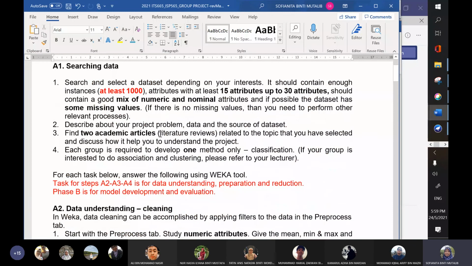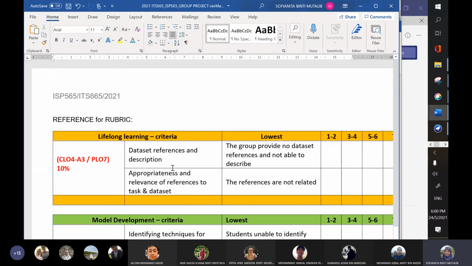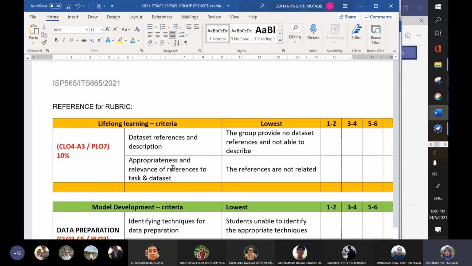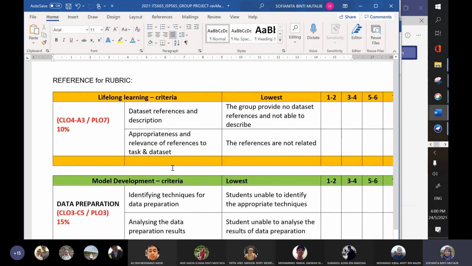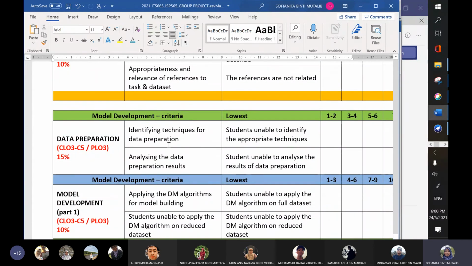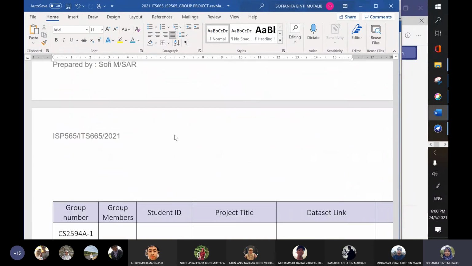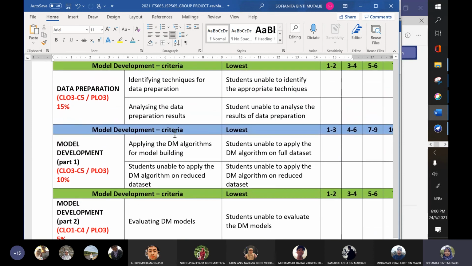So overall it is like that. That is the task of the group project. There is one more thing that I will share. What will be assessed from the group project is the lifelong learning from the first part, and then the model: the data preparation, the model development, and also how you evaluate. That is all for the model.